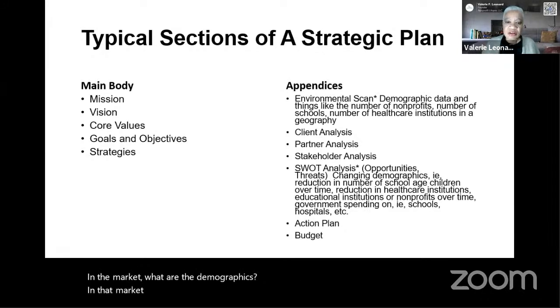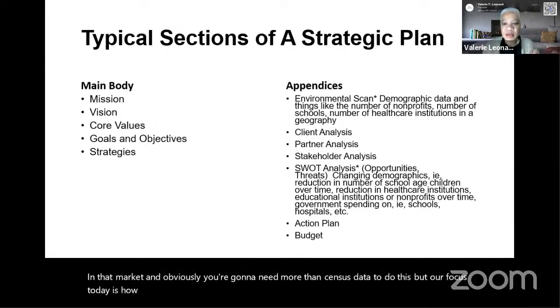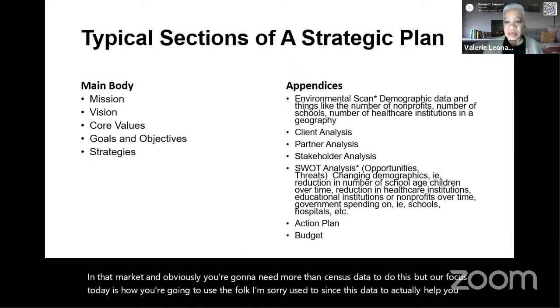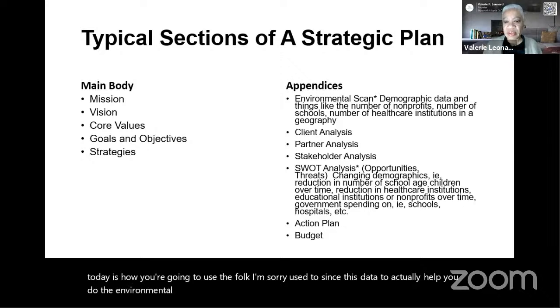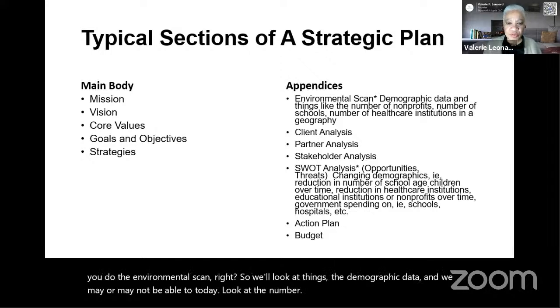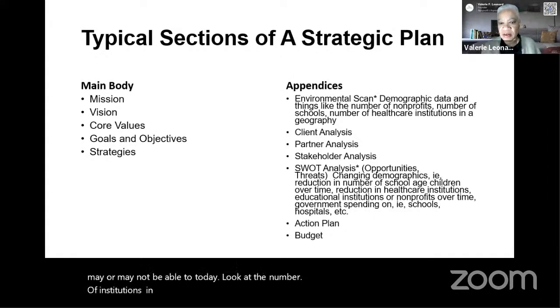And obviously, you're going to need more than the census data to do this, but our focus today is how you're going to use the census data to actually help you do the environmental scan, right? So we'll look at things like the demographic data, and we may or may not be able to today look at the number of institutions in a community based on the economic census. We'll go with the flow.